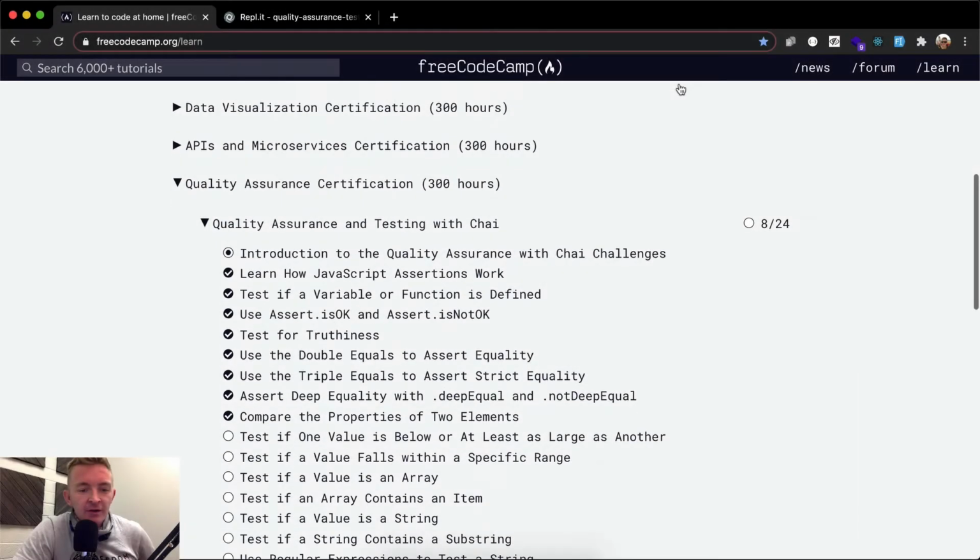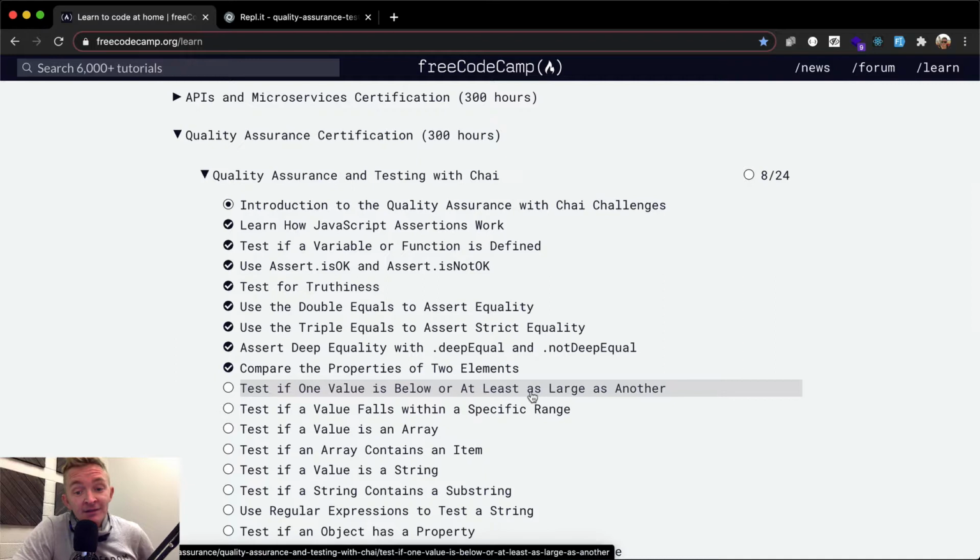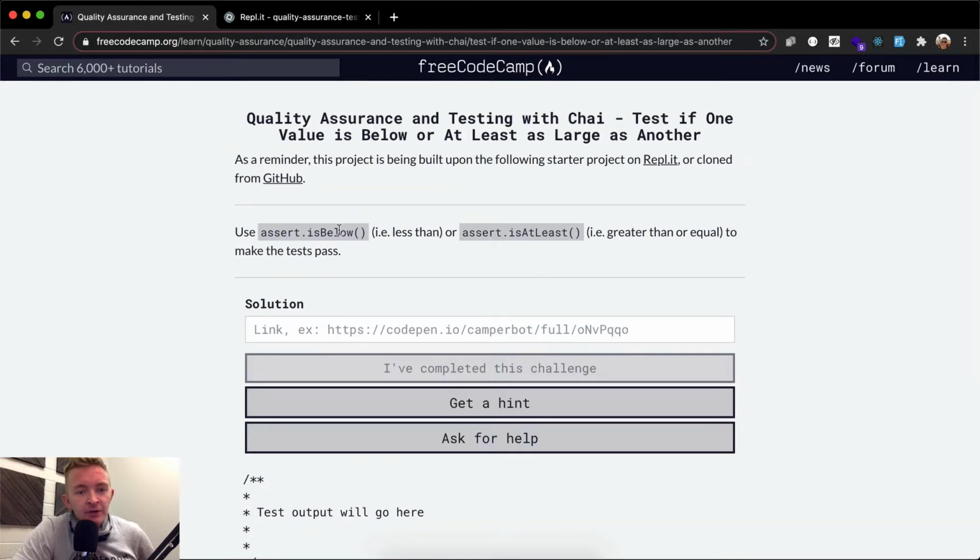Hello friends, welcome back. Today we're going to test if one value is below or at least as large as a number. So is below, use assert.isBelow or assert.isAtLeast to make the tests pass.